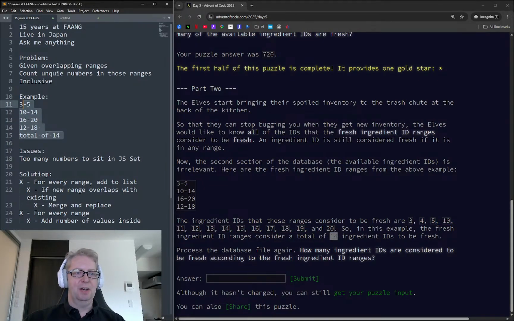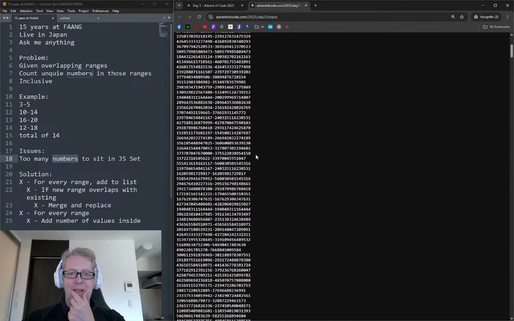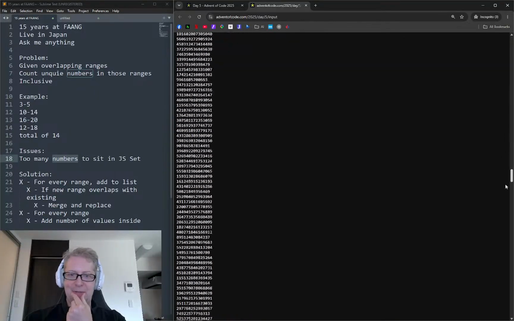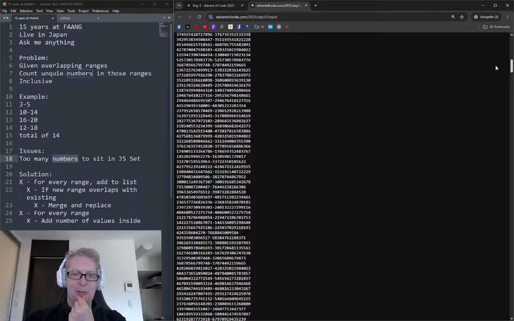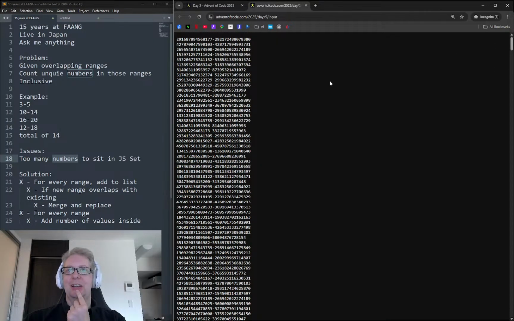I started by doing this and just putting all the numbers into a set for the range, but the data that they actually give you as puzzle input is very big and there's a lot of numbers. This part's for the first part of the problem. It's too big for a JavaScript set.